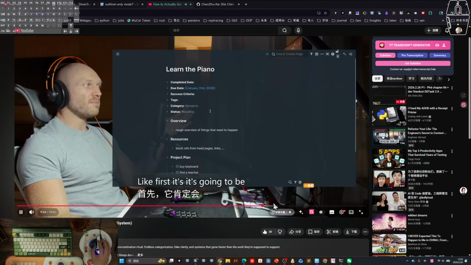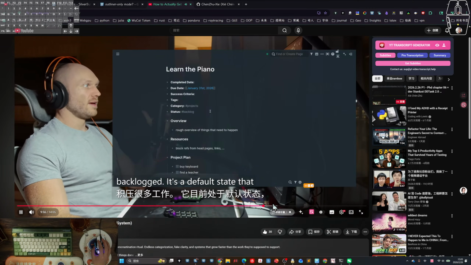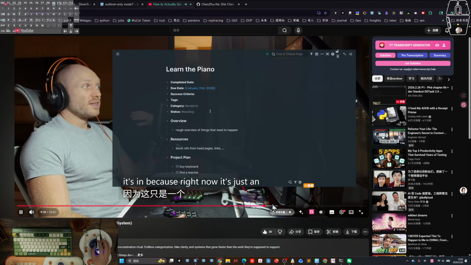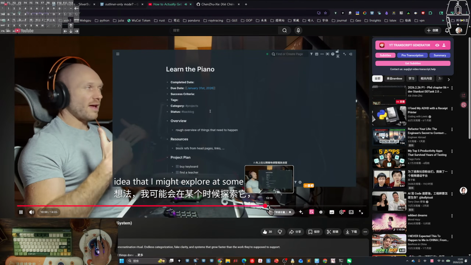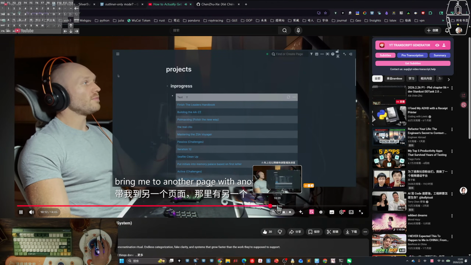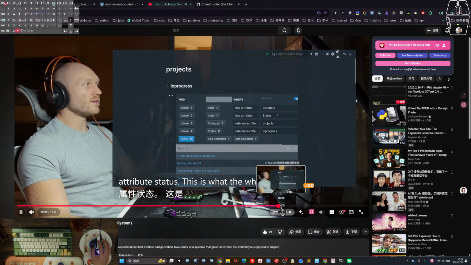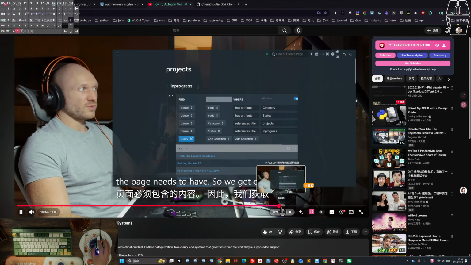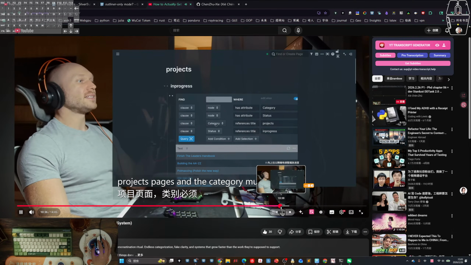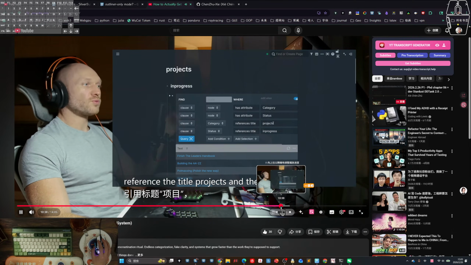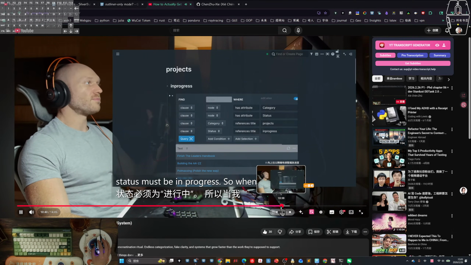At first, it's going to be backlogged. This is the default state, because right now it's just an idea. It brings me to another attribute, category, and we have the attribute status. This is what the page needs to have, so we get our project pages. The category must reference the title project, and the status must be in progress.